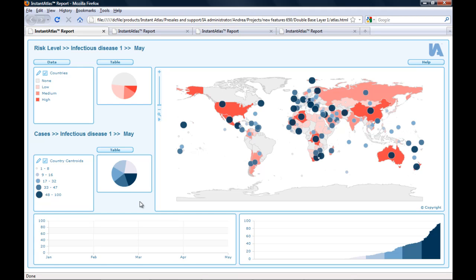Welcome to an overview of the key new features of InstantAtlas Desktop version 6.5.0.